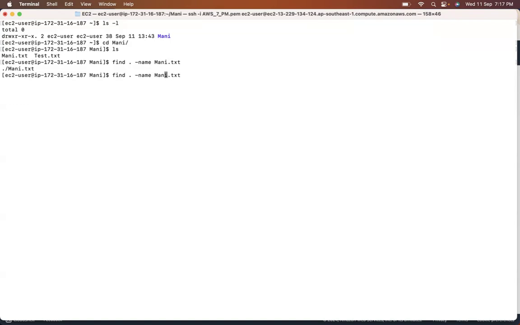If I give small m.txt, it is not showing. Why? Because the file is created as Money.txt, but you're trying to execute small m. But I don't want to check with uppercase and lowercase. I want to know whether the file name is there or not, whether I give uppercase or lowercase doesn't matter. In that case, you can use hyphen iname. iname ignores case sensitivity. Now if you execute this, you can see Money.txt.